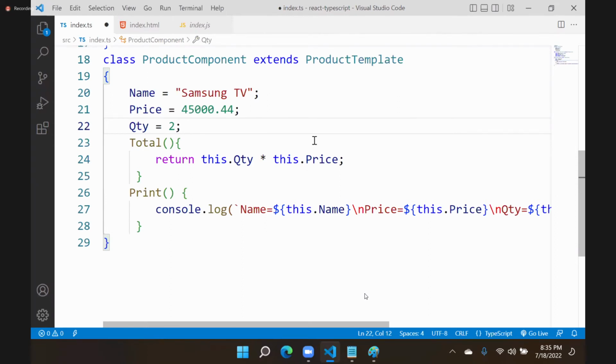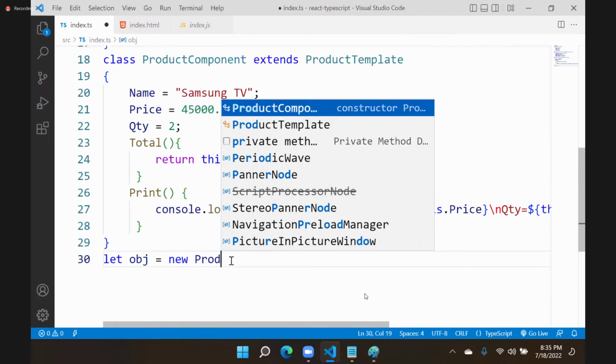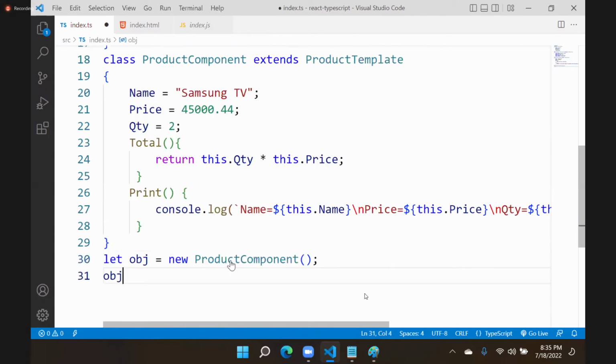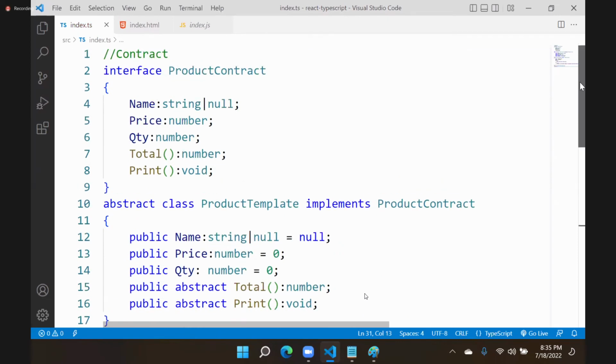Abstract means it is ready with some functionality and it is waiting for some details like your URL. Right? You pass that URL, then it will do the rest of the functionalities. That is what abstractions actually are. So this is how the libraries are built. And now what we have to do, we have to create an object for the product component, and through that we can access the print. This is the hierarchy of building a library.